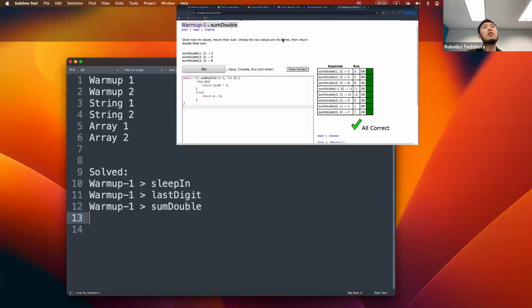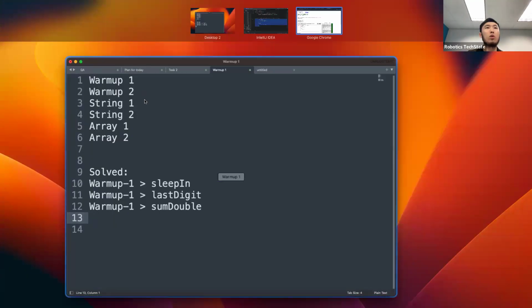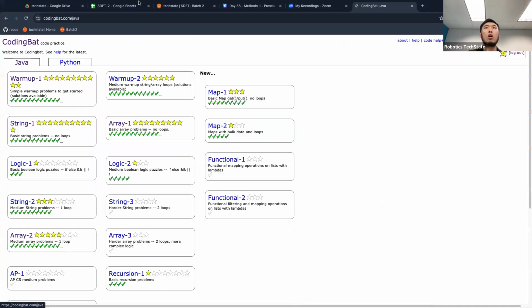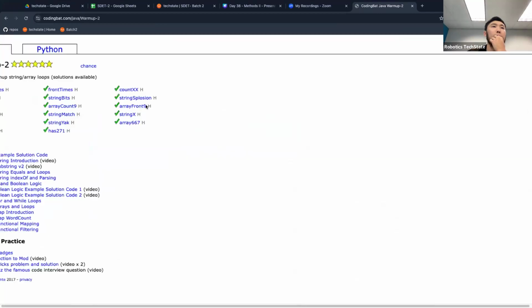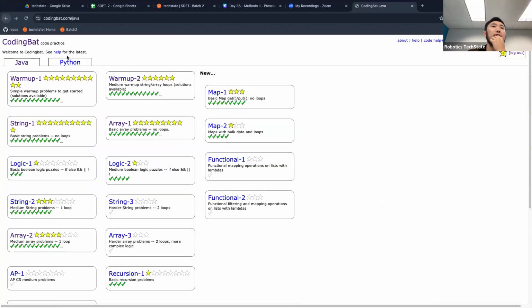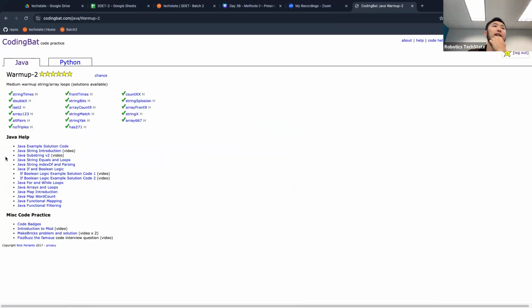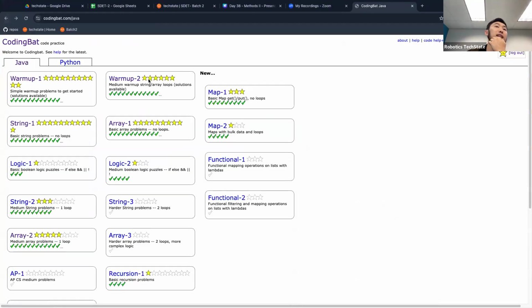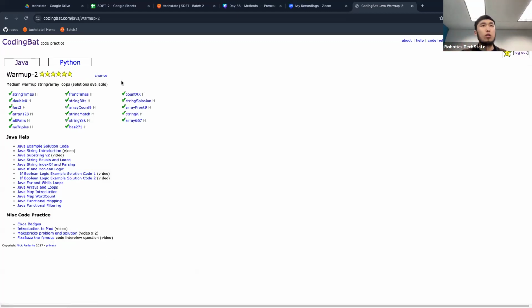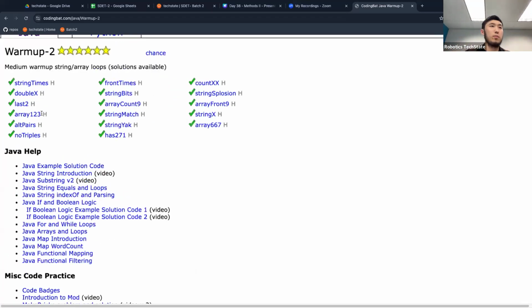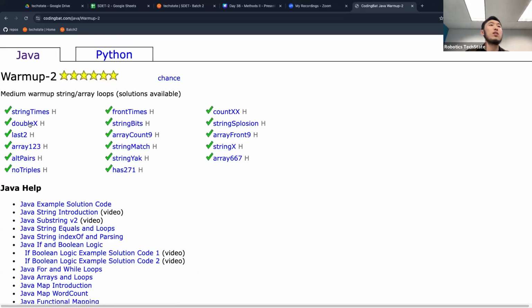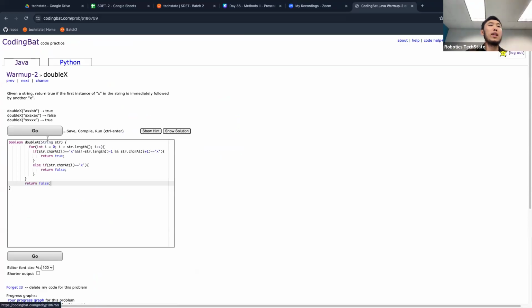Next, these were easy, guys, easy ones. Now we move to warm-up 2. From warm-up 2, here we have three columns of problems. And here it says, it's now medium level problems. There will be arrays, there will be loops. So it's not just if, else, or returns. There could be loops. All right, I'll choose this double X.